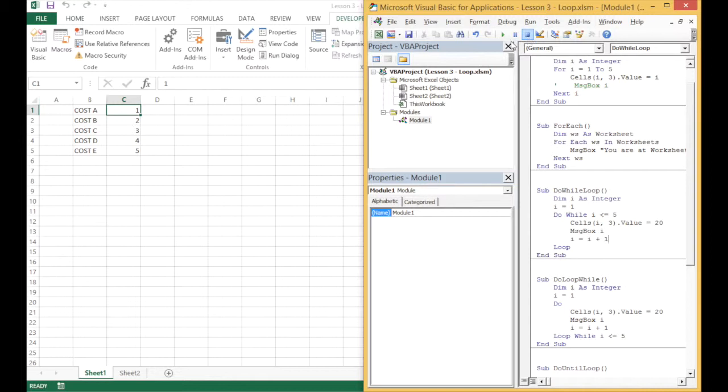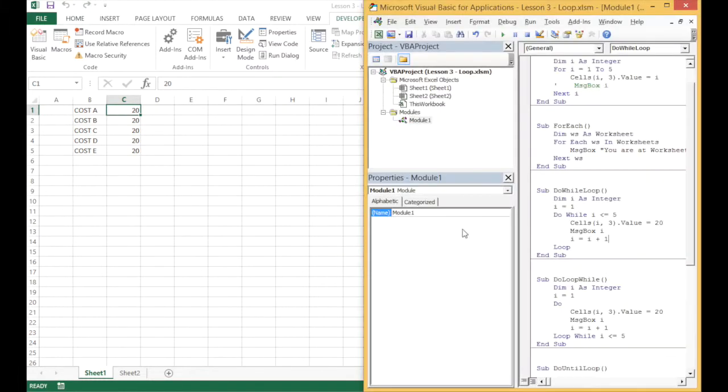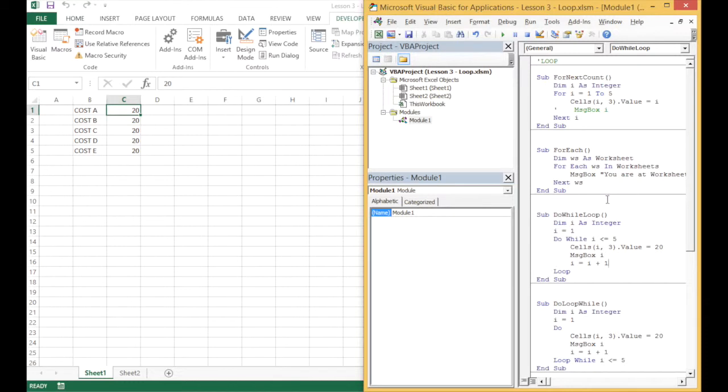Now let us run. See, when it's at row 1, the value has been changed to 20, then row 2, row 3, and so forth. In order to make it visible, I will reset it back to the previous values by going to the For Next loop.